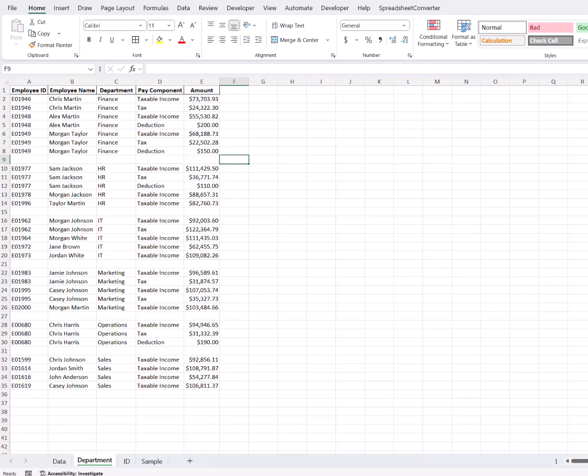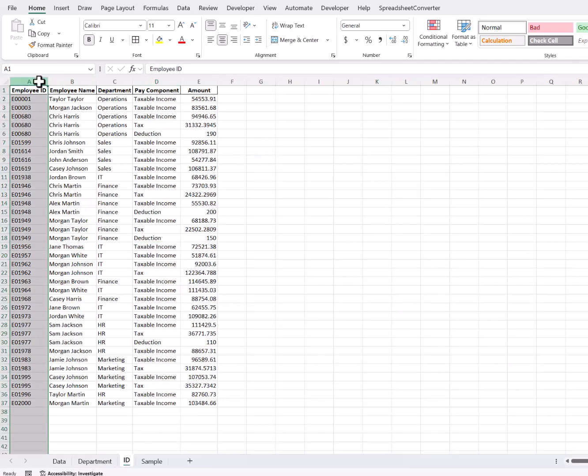If you want to add a blank row based on employee ID changes, follow the same steps, but use the employee ID column as the criteria.